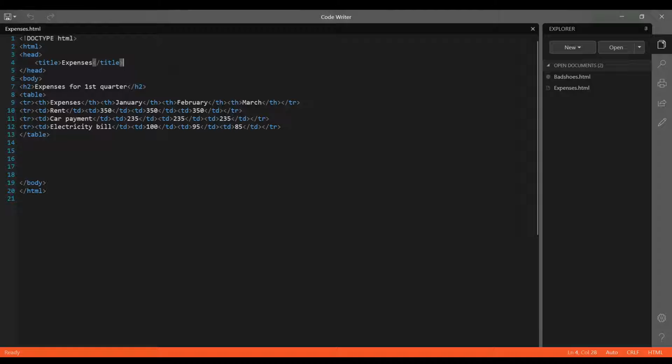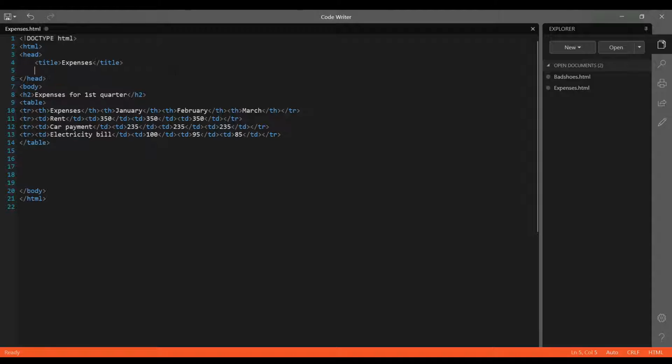So I'm going to be using the same table that we used yesterday, the same code. Okay, let's begin. So this is going to be new for you guys. We're not going to be doing it in the body, instead we're going to be doing it in the head.